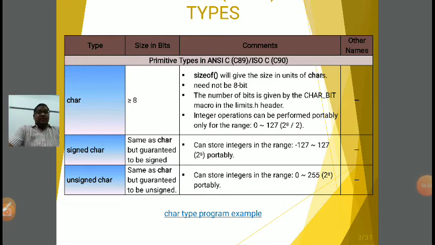The size of this data type is greater than or equal to 8, meaning a minimum of 8 bits is required for the char. Now sizeof is a special operator which gives the size of every data type. So if we write sizeof(char), it will return 8 in integer form, that is, the number of bits required by the particular data type. It need not be 8 bits. The number of bits is given by the CHAR_BIT macro.